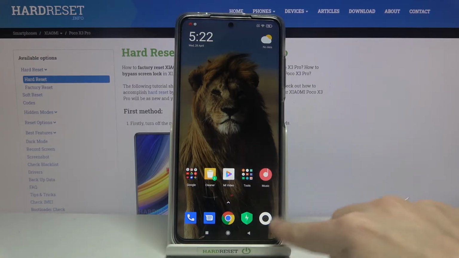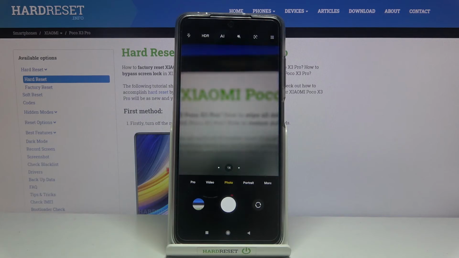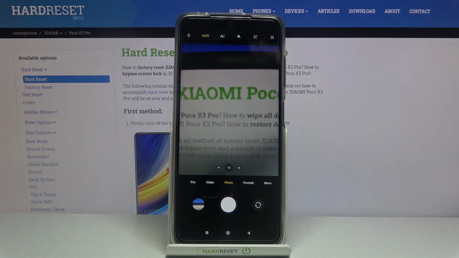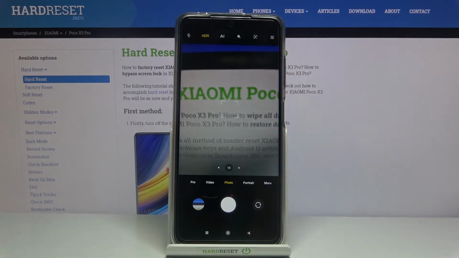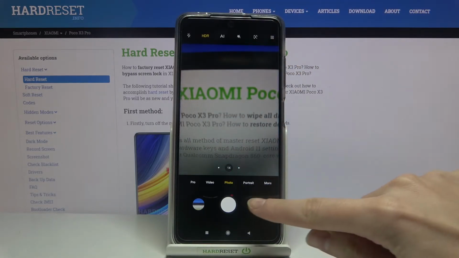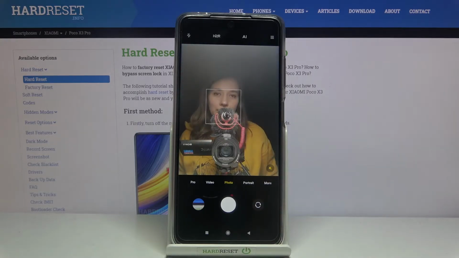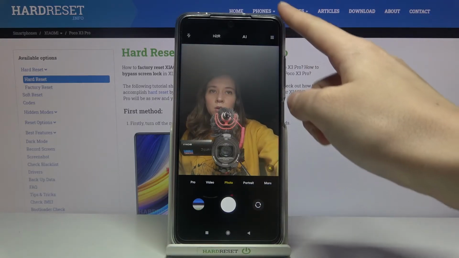So at first we have to tap on the camera button to open it, and for now we are in the standard photo mode with the back camera. To get access to the mirror effect we have to change the back camera to the front one. Let's do it by tapping on this button from the right. So hi again, and now let's move to the right corner to this one.